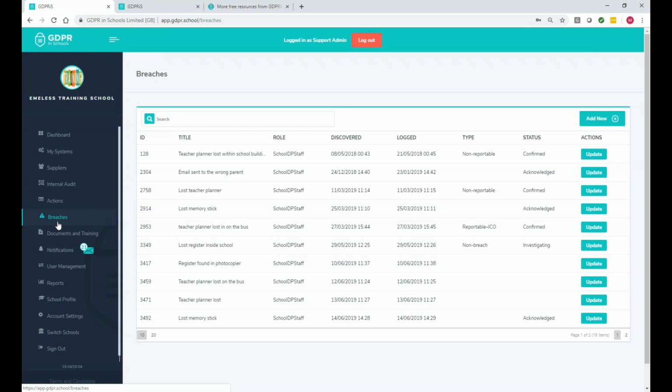Much more important, much more significant is a breach that affects either a large number of people or that affects special category data or vulnerable people, for example. So let's imagine that you've got a teacher planner, and in the back of it, it's got attainment data, it's got information about looked after children, and someone leaves it on the bus. Now, because you cannot control who's got access to that information, that would be the type of breach that you would report to the ICO.